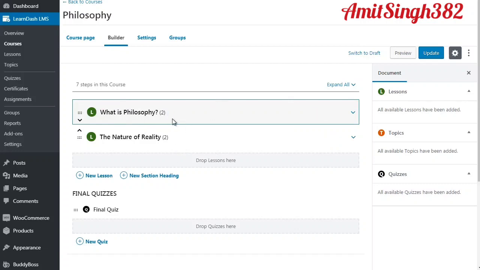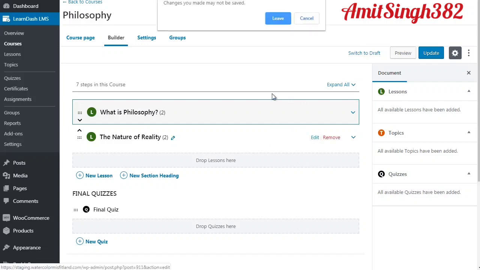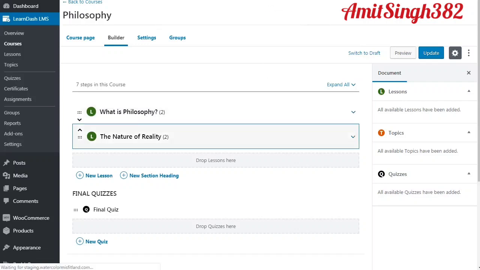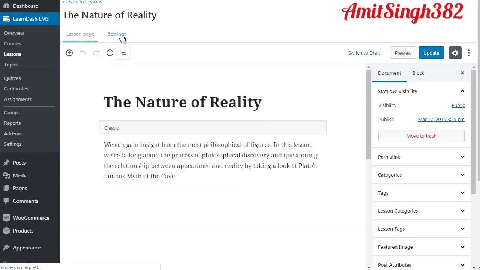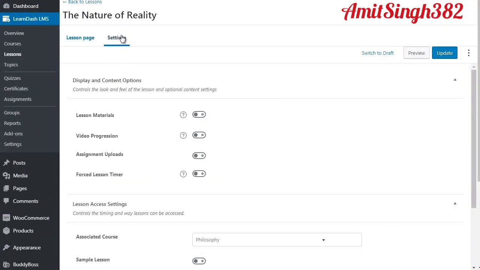So let's say we want to release this immediately, and then we want to release this maybe 2 days later. So this one, we don't have to do anything because this is what they see first. This one will have to delay it by 2 days. To do that, it's really easy to do. You just click edit like that. And what that will do is it'll go into that particular lesson. And we want to go to settings.